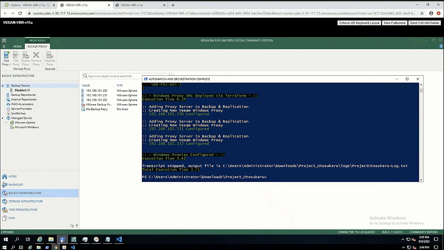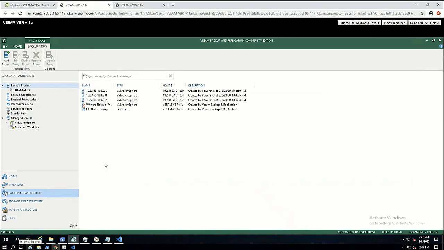Okay, and as you can see here, now we've got the 3 proxies that were added automatically through the automations. That's pretty cool. So now we've got our Veeam server and our proxies deployed. Now we're going to look at creating that object storage repository and getting the workloads back, those tier 1, tier 2, and tier 3 workloads.